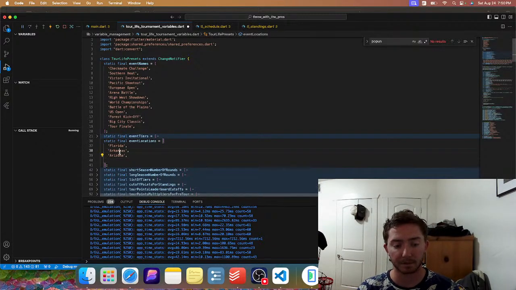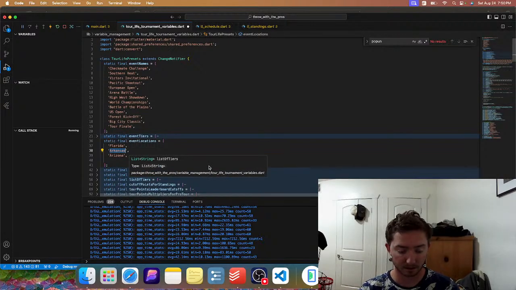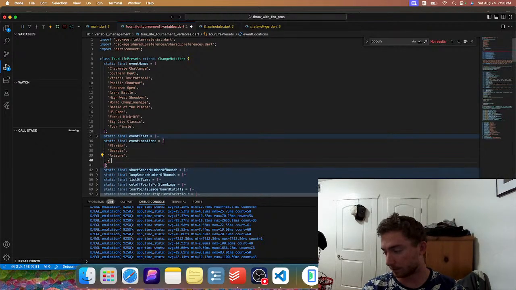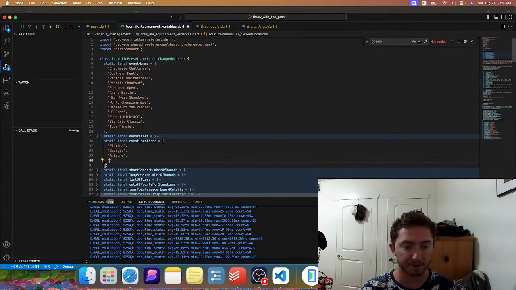Southern Heat is maybe not the best name for this. Let's go Georgia. These are all subject to change. I'm just getting something in there right now. Pacific Shootout. Gotta go California. California has some really cool courses.